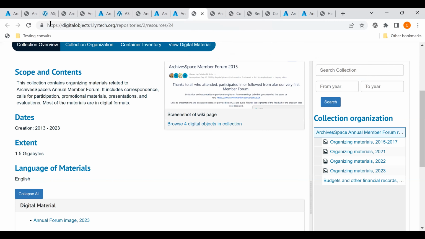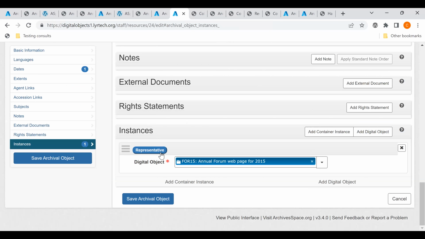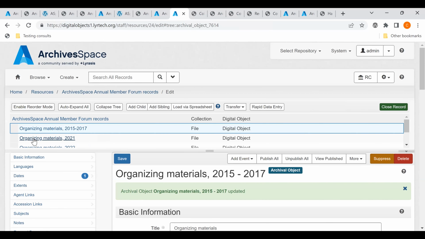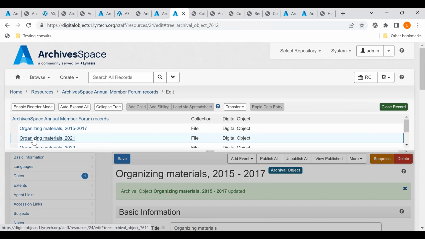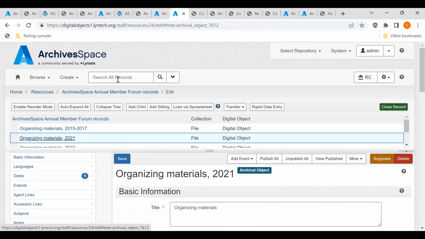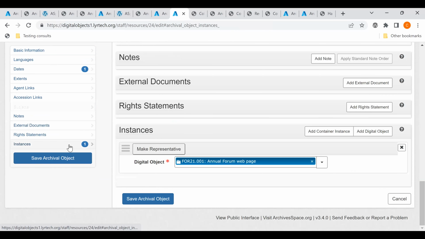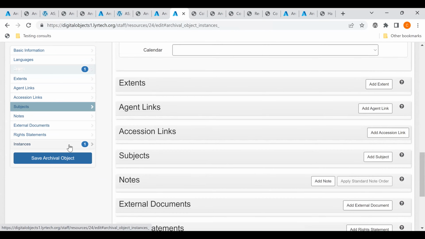If I didn't have anything, and I'm going to go back here. If I didn't have this marked representative, and this is obviously a very small resource, so it's easier to track through, but there would be other situations where it wouldn't be quite as easy. I'm going to go down to this instance. Is this marked representative? No.